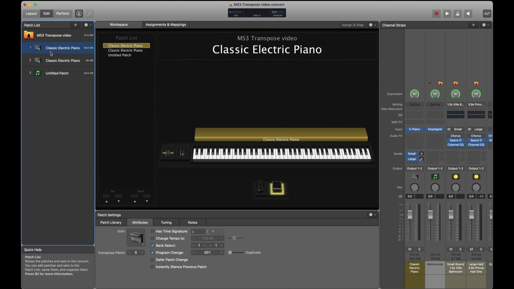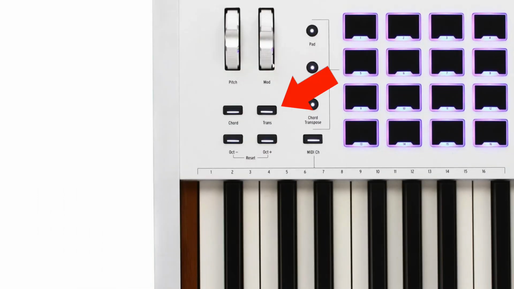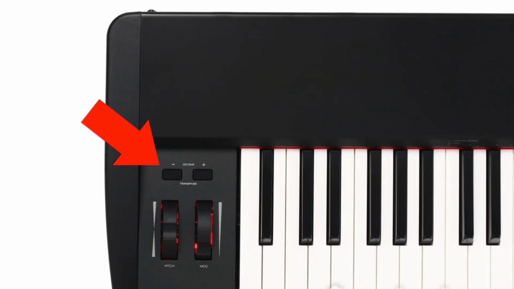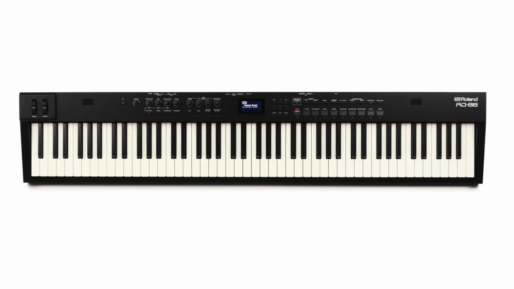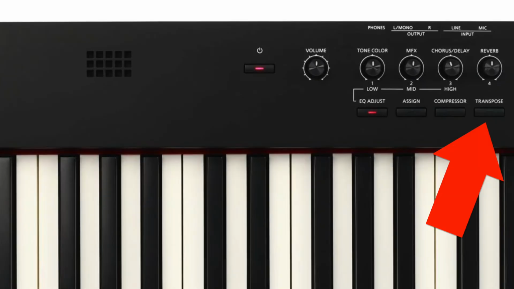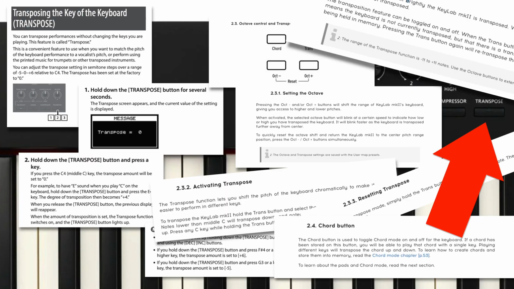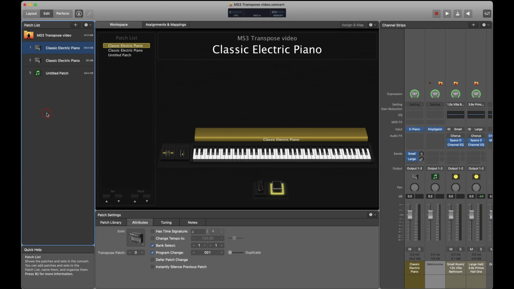Now, transposing just means you're shifting things around in one place or another. Most hardware keyboards have built-in transpose buttons. Some of them are only able to shift up or down in octaves by default, others shift in semitones. What your hardware keyboard is capable of can only be answered by you checking the user manual or doing some Googling online. But you don't have to rely on your hardware keyboard to handle transposing for you.